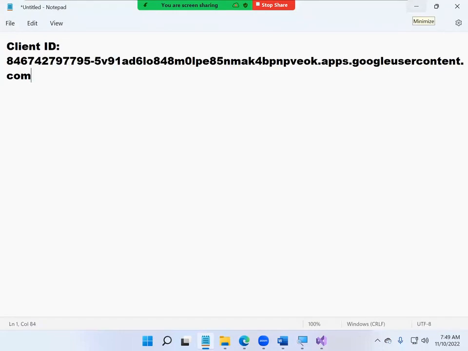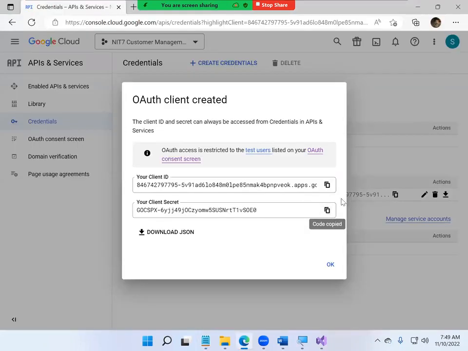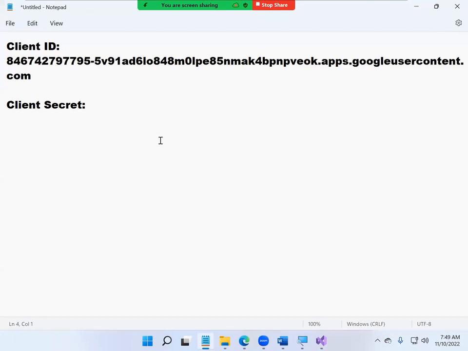Client ID is the client ID. Second one, client secret. What is the client secret? This is the client secret, just like an ID and a password. Client ID, client secret. Okay.